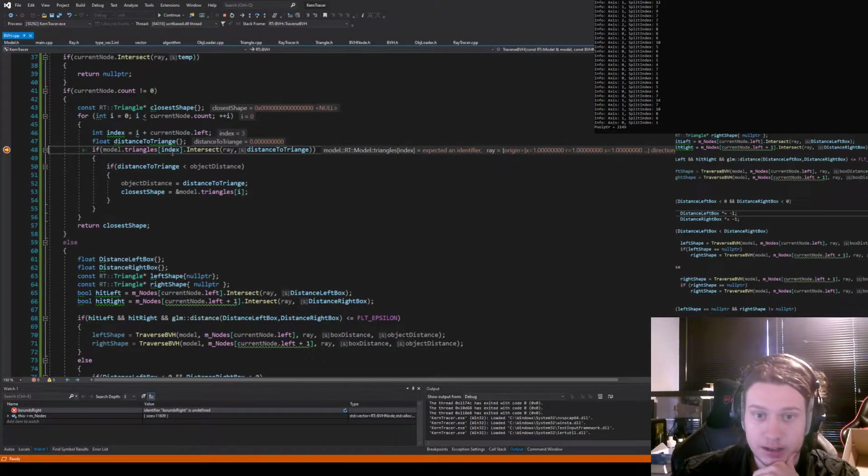So the index is 3, okay. Let's go to 3. Let me take a quick notepad. You can't see this on stream, but that's fine. So these values.